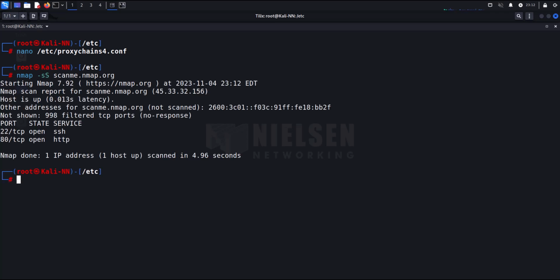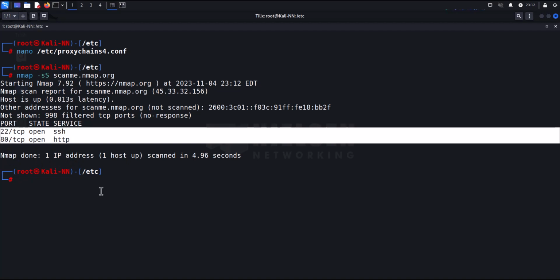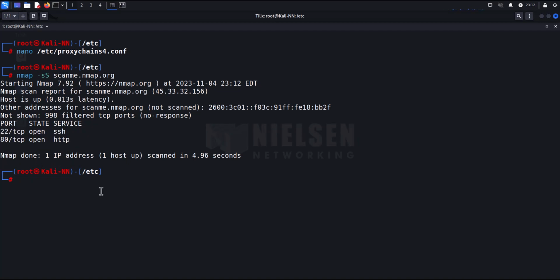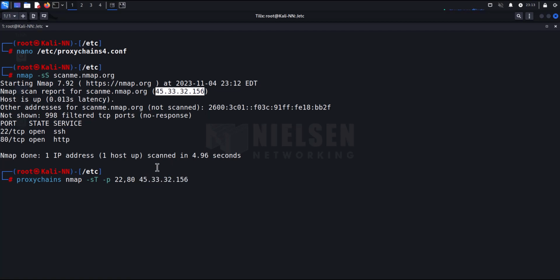All right, and we get results, and you can see we have two open ports, HTTP and SSH. So now we're going to do the same thing, but using Proxychains, and we're also going to target specific ports. So the command's going to be a little bit different. I'm lazy, so I cut and pasted this ahead of time. We're going to use the IP, which as you can see is right here, instead of the domain name.